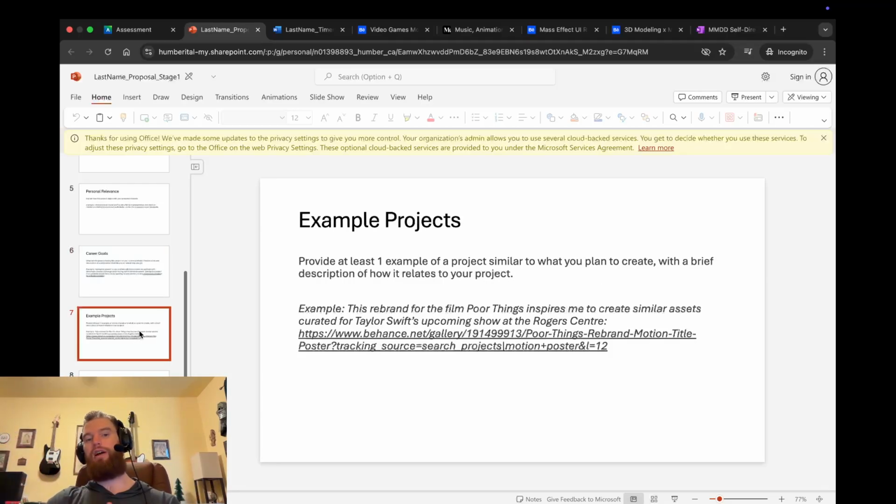Example projects, right? Just like how I showed you examples of projects to help you understand this course, it's important for you to provide an example of projects that show me what sort of thing you're thinking about making here. So provide at least one example of a project similar to what you plan to create with a brief description of how it relates to your project. So for example, this rebrand for the film Poor Things inspires me to create similar assets curated for Taylor Swift's upcoming show at the Rogers Center. And then there's a link there to a Behance project.